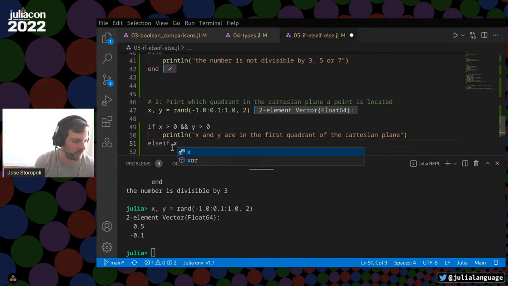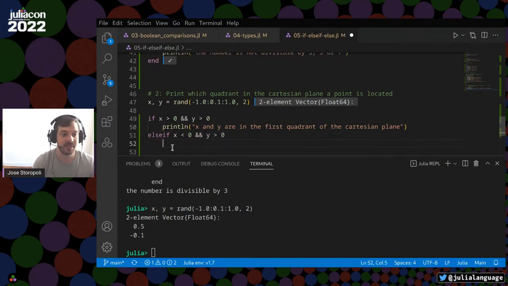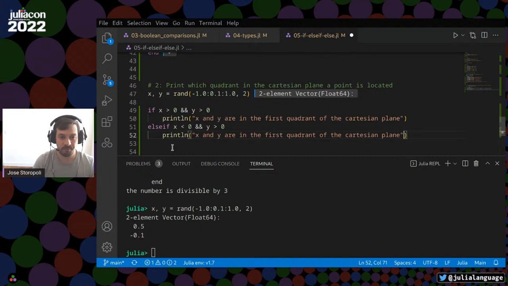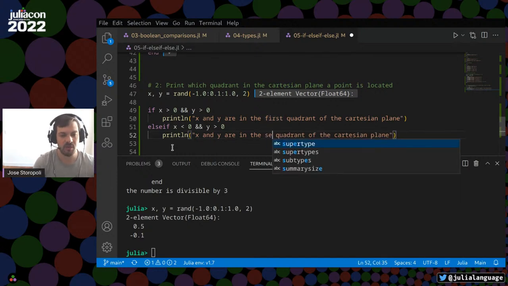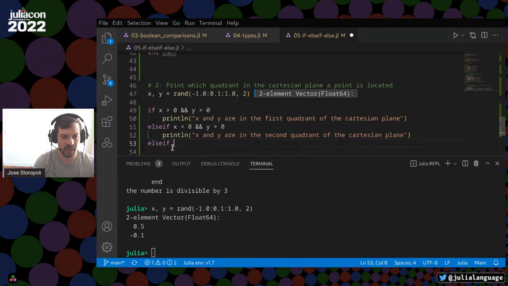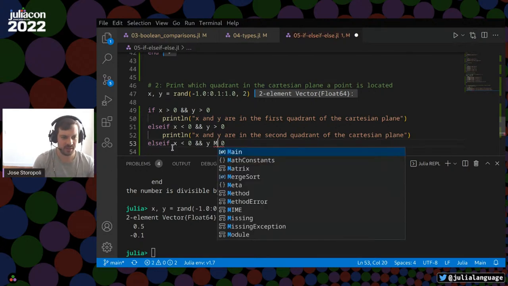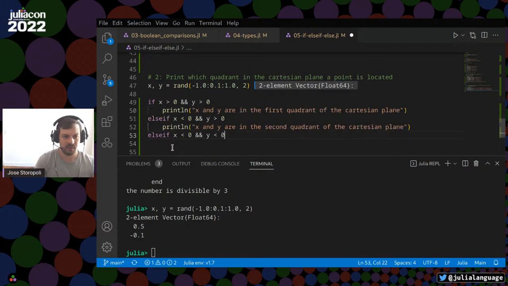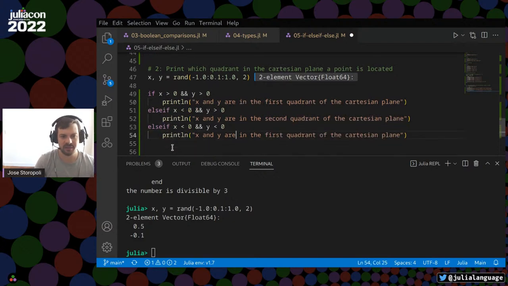And elseif, so if x is less than 0, so if x is negative, and y is positive, that means that our point is in the second quadrant. Now we are going to do another elseif: x is negative and y is negative. Oh, then we are in the third quadrant.